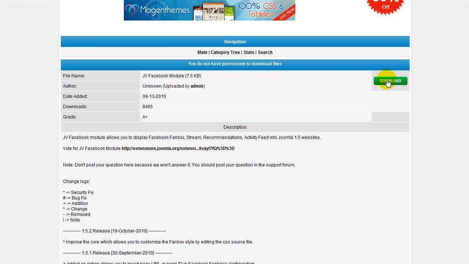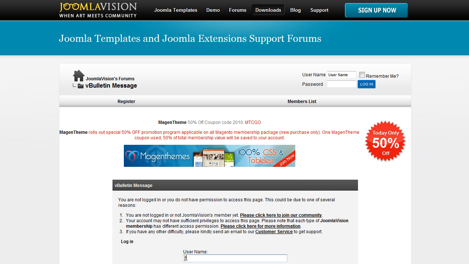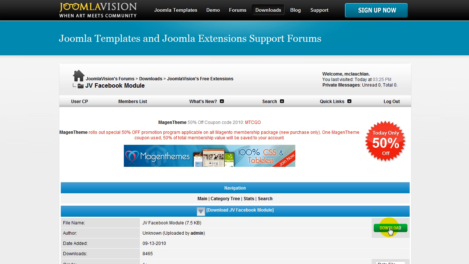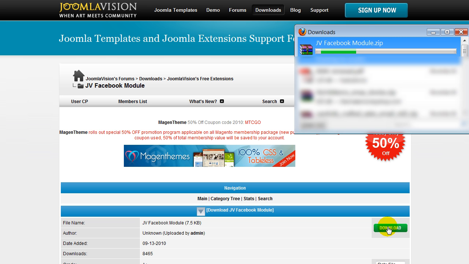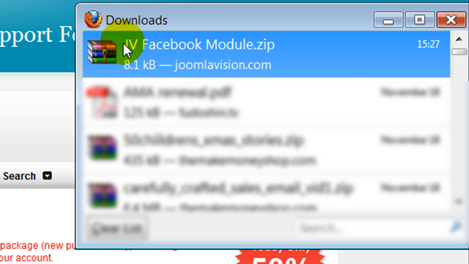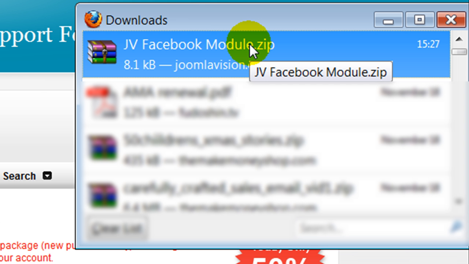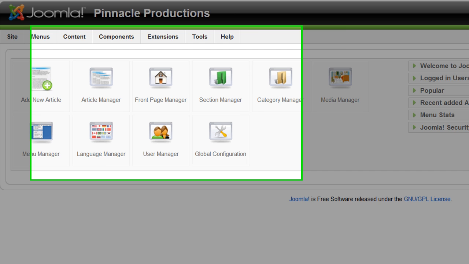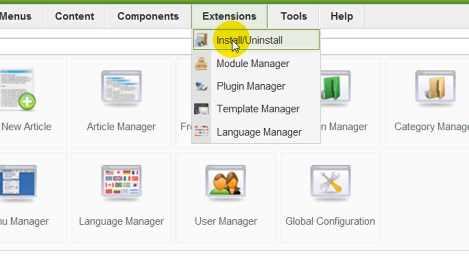And if we click on Download, that'll instruct me to log in first, so I'll just log in. So once we've logged in, we'll go back to Most Popular Files, and we'll click on JV Facebook Module. That's the one we want. And once we've logged in, we can click Download, and that's going to download. And one good thing to remember is that once you've downloaded it, just make a note of what it's called. So remember, it's called JV Facebook Module. That's going to be easier to find when you go back to your back office and try and upload it into your website. So once you've downloaded your module, you want to come over to your administrator page and log in, and then go to Extensions and Install or Uninstall.